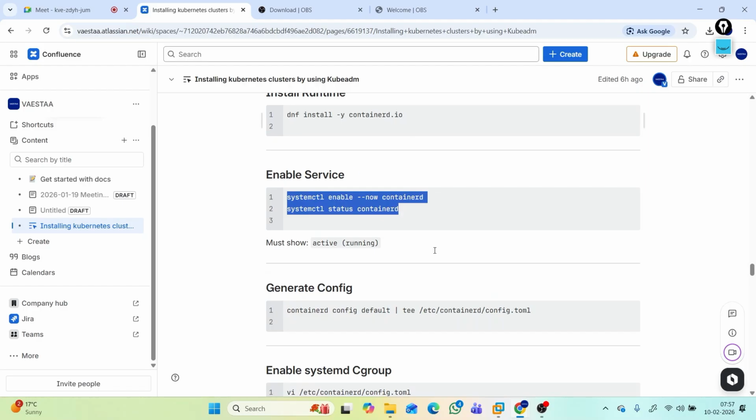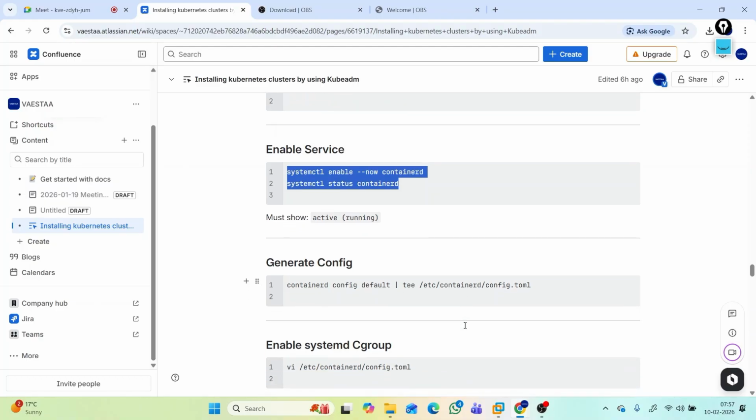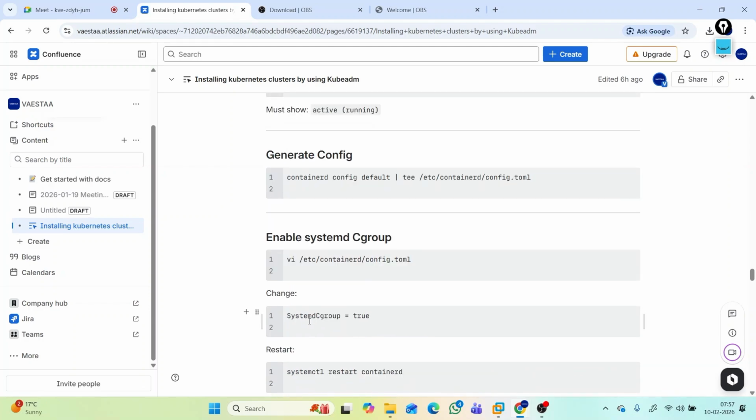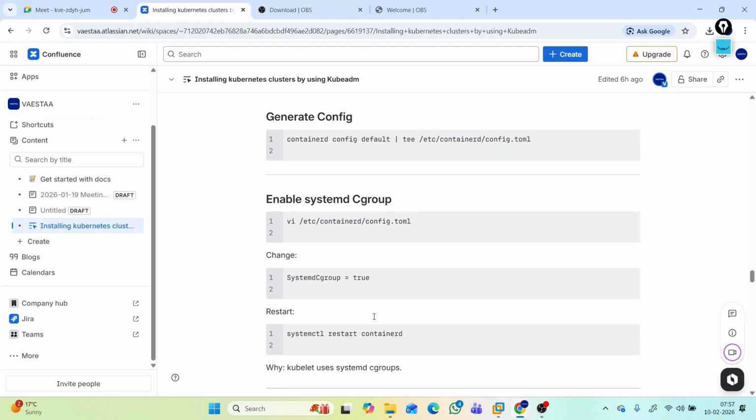I mean containerd. The next thing is we need to generate a configuration file for containerd. Why? Because at the end of the day, we need the systemd cgroup to be true. Why do we need this? Because only then your kubelet is going to use these systemd cgroups. If it is not using systemd cgroups, then it is impossible to communicate with the nodes.